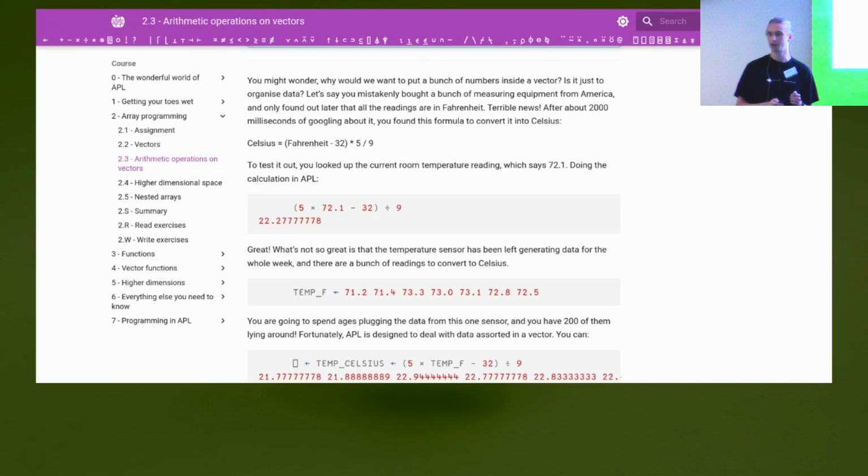Now, let's look at the chapters a little bit. This is, by the way, the link. We're going to get back to that later. Let's look at the content itself a little bit.